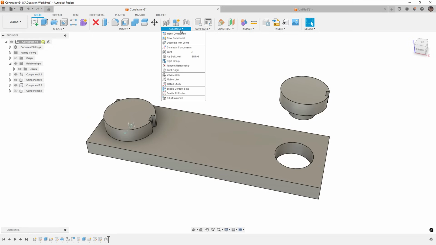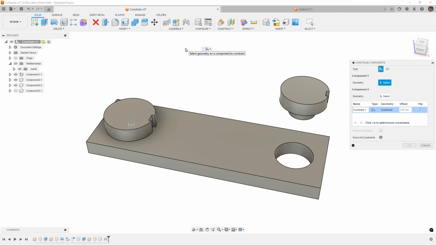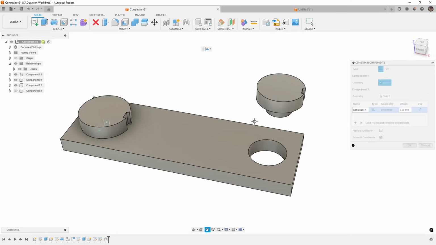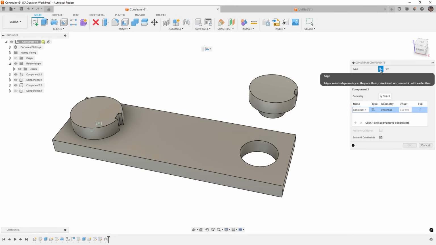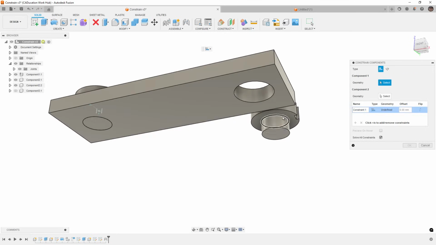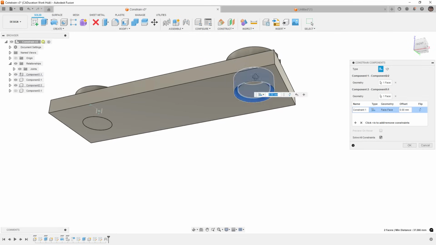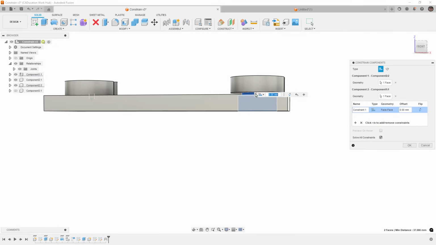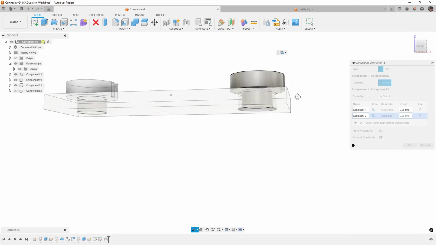Now, the way that constraint differs is that we typically start by defining either the position of the objects or an angular position of the geometry. So the first thing I'm going to do is select the cylindrical face of the pin and the cylindrical face of the body it's going to. You'll notice there's a little bit of a gap there. Now, once we have that selected, we're going to hit the plus icon, and then we can add a secondary constraint.